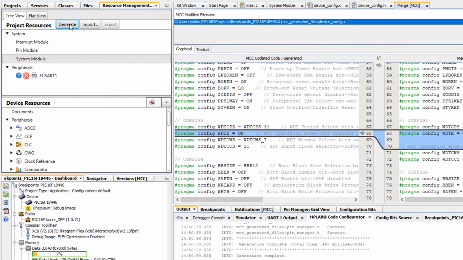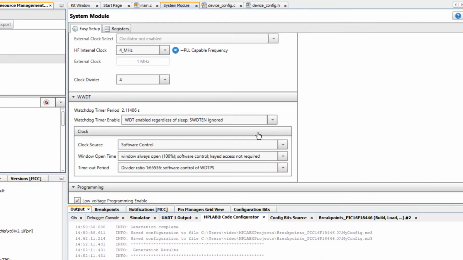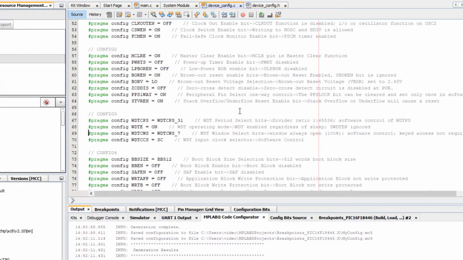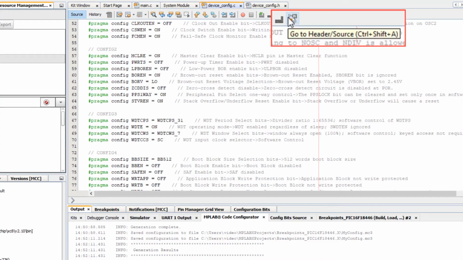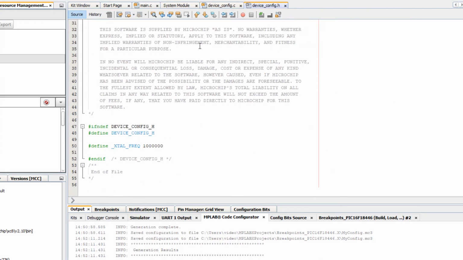Okay, generating code. And note here, even though it's the same thing, there's been some change in the generated file. So I get this diff merge window. So I can accept that. Now I was here in the device config.c, and note that I can click here to go to the header file. You can see what is configured there.